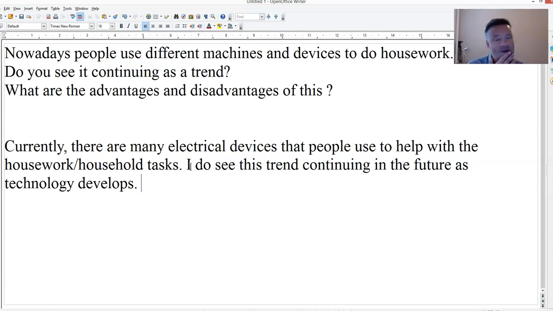Now, what I've got to do now, I have to briefly mention what I think the advantages and the disadvantages of this trend are, because I do see it continuing. Now, I know it says advantages and disadvantages. If you want to include 2, you can, or you can simply say the main advantage is, the main disadvantage is.